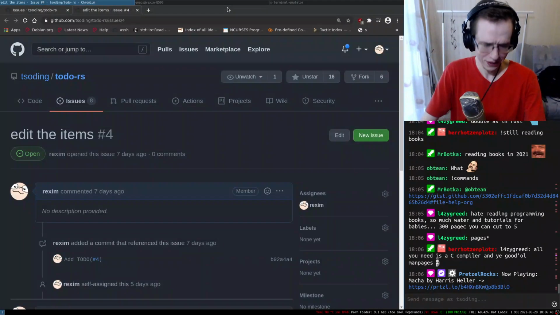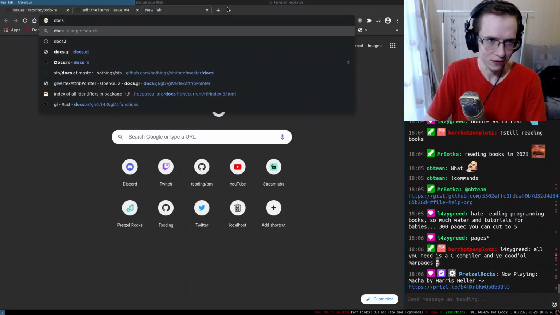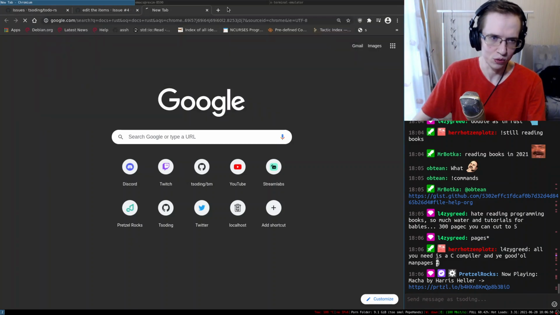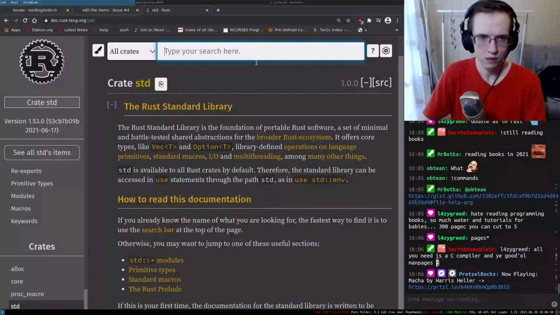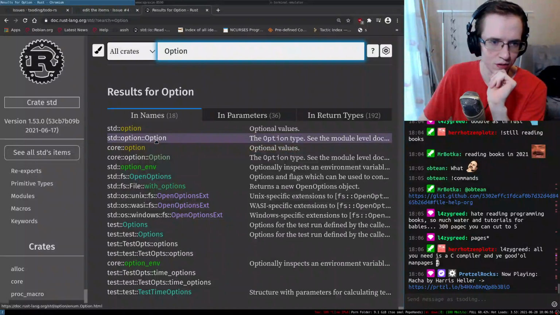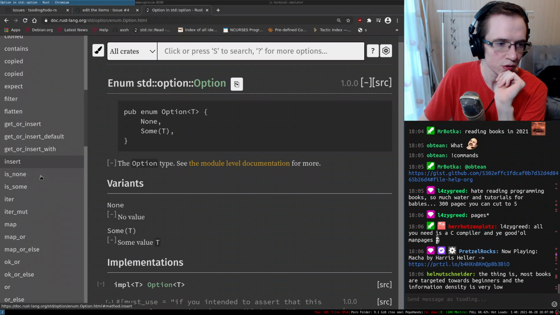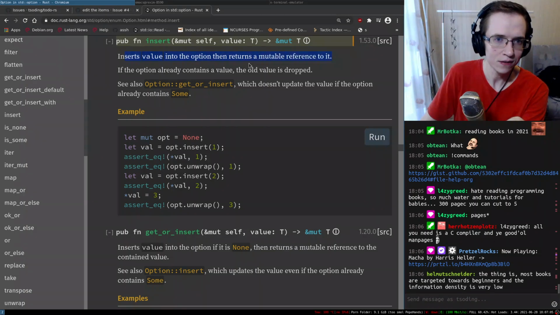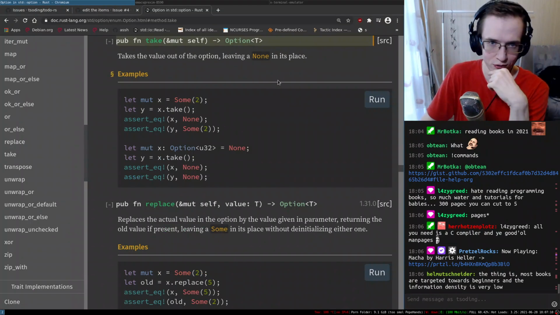By the way, does the option have a particular way to just take a value out of it in a mutable way, not an immutable one? Let me see. Does option have anything useful for that? Insert, you can insert. Insert sounds interesting. It's actually the opposite of take. So is there a take? Oh, there is a take. It's literally called that. Perfect.